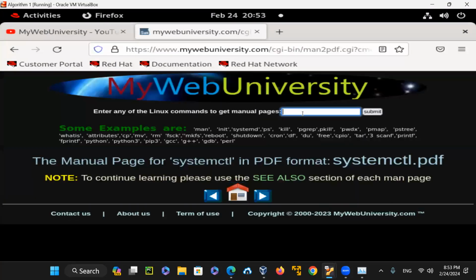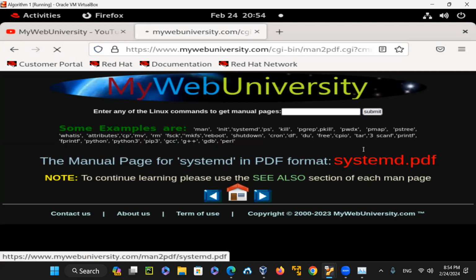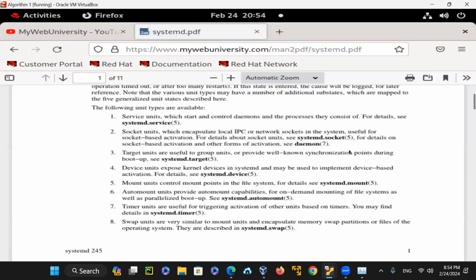So if you're looking for systemd, for example, just type in systemd and then click here, and now you have the systemd manual pages.